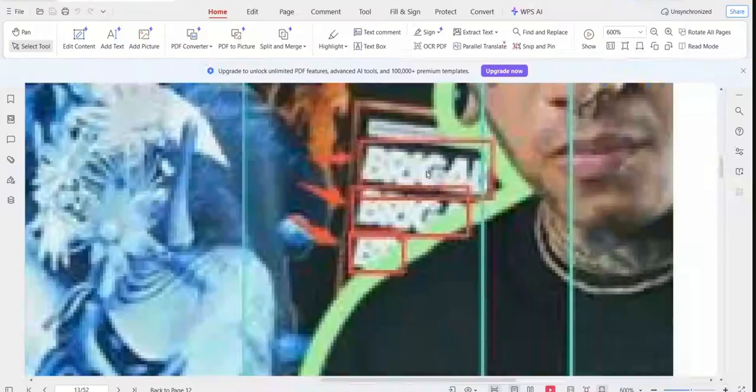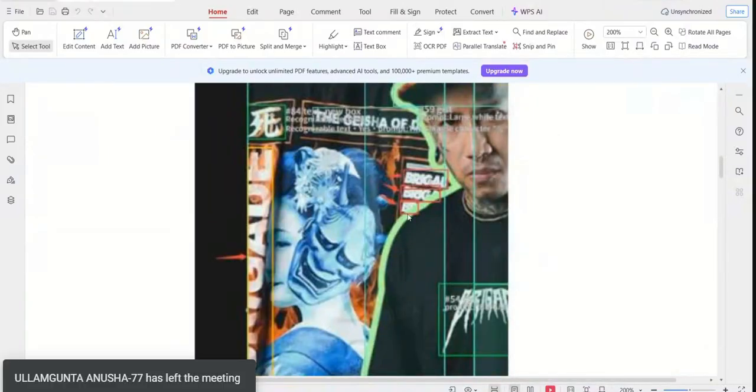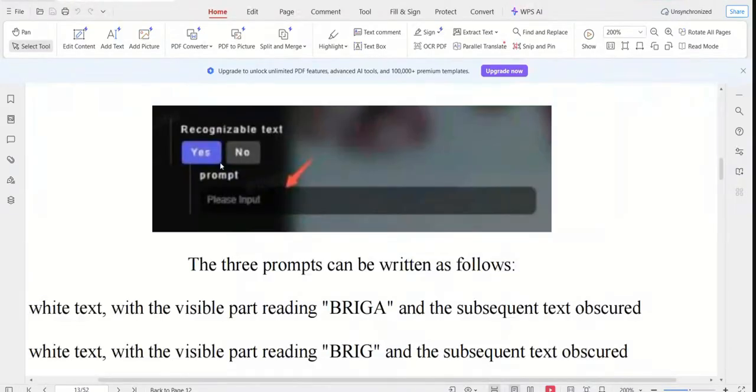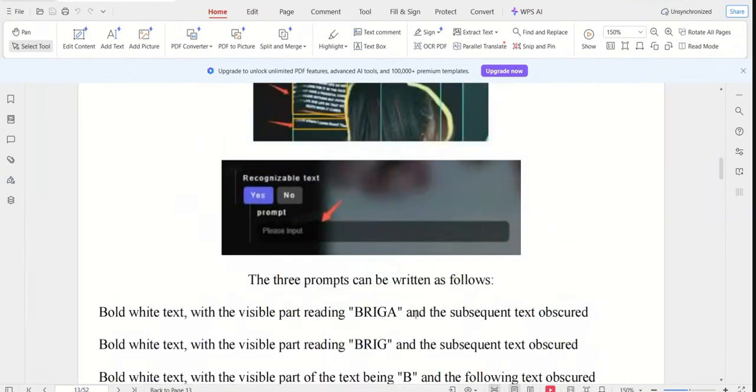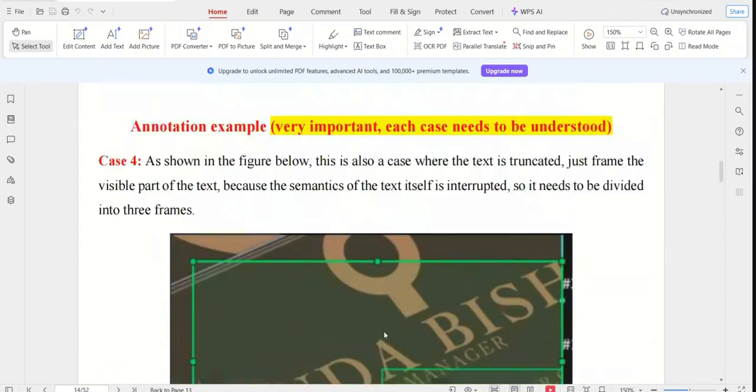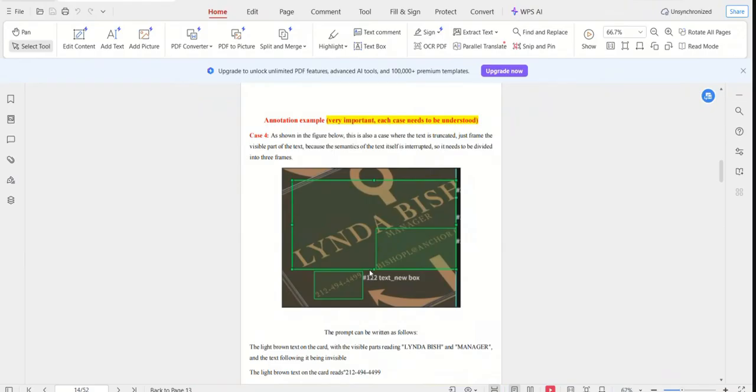And for these three, you are able to read the texts, but not fully. Some part of the text is visible. You need to mark recognizable text, yes, and as per the visible text, you need to write a prompt there, like white text with the visible part reading "Briga" in the double quote, and add subsequent text of skirt.